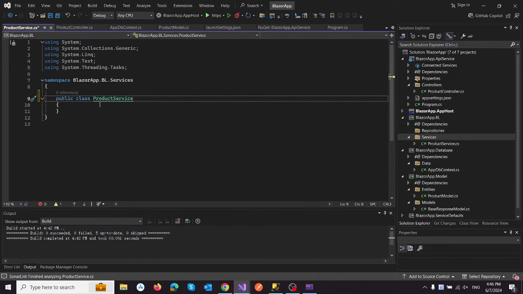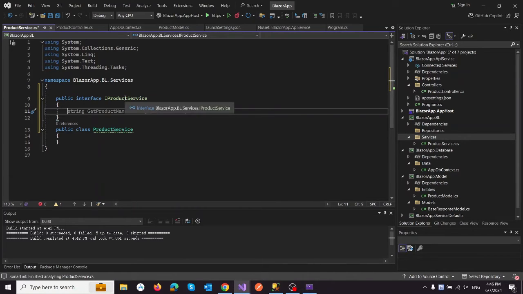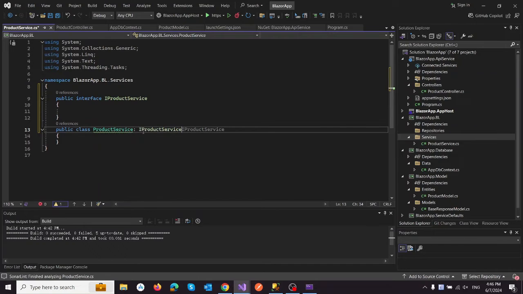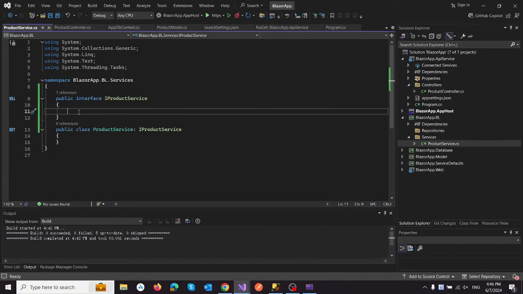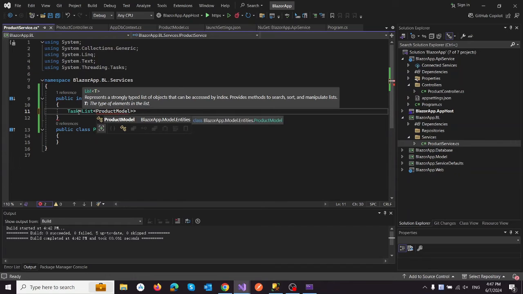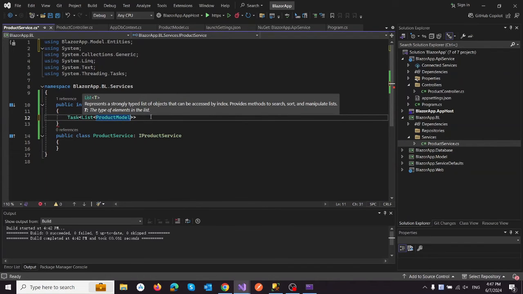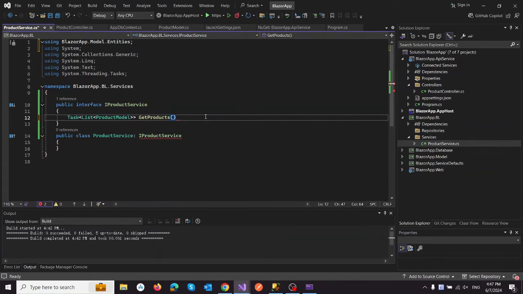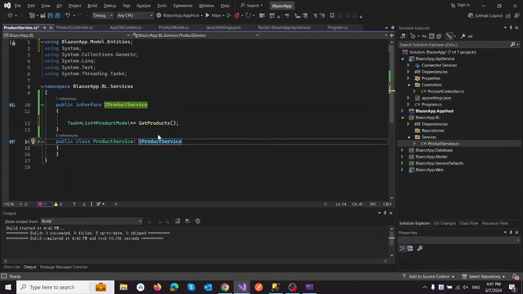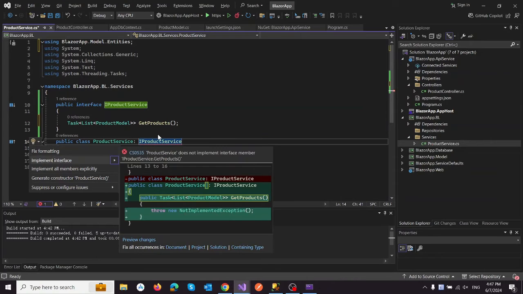I will also put the interface of Product Service here. At the top, declare an interface IProductService, and the ProductService will implement that interface. Now let's create a function for the interface, returning Task List ProductModel, named GetProducts. Show quick actions in Implement and choose Implement Interface.